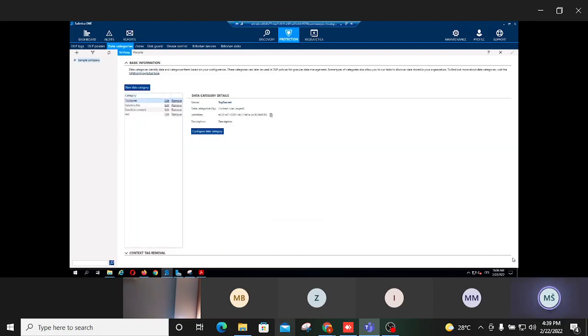Safetica has its own data classification system, but in case you have your own data classification system, you can simply import it in, as Safetica is compatible with third-party classification tools like Microsoft Information Protection or any other.